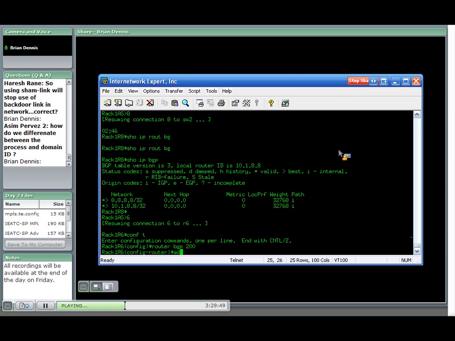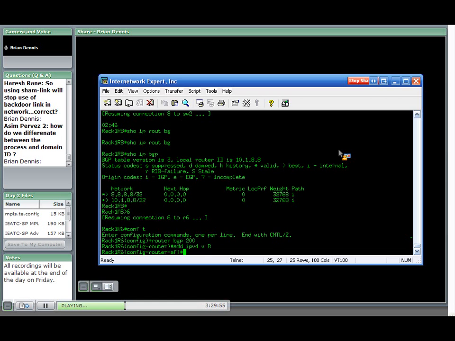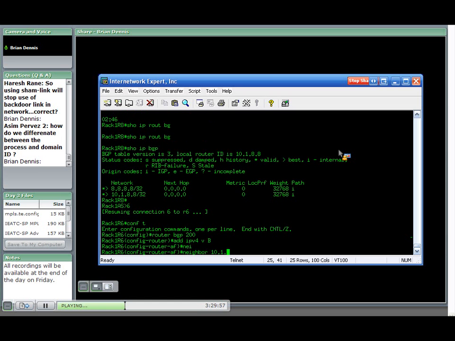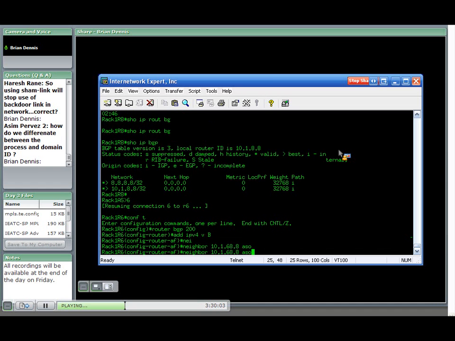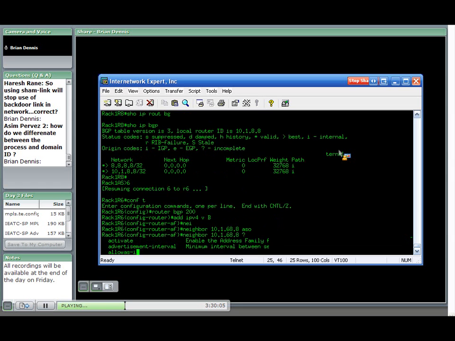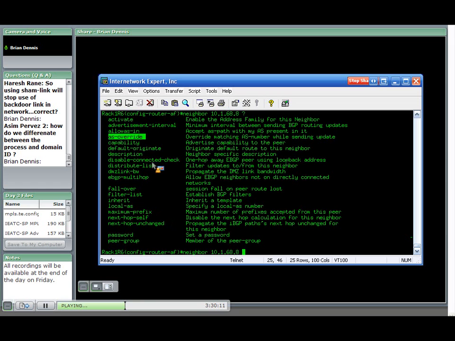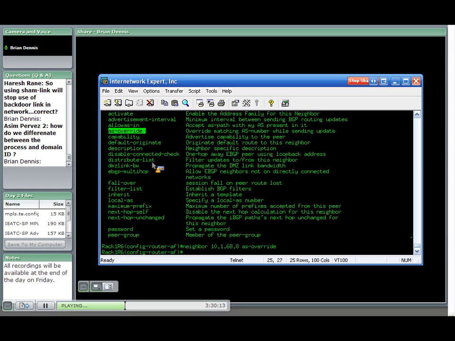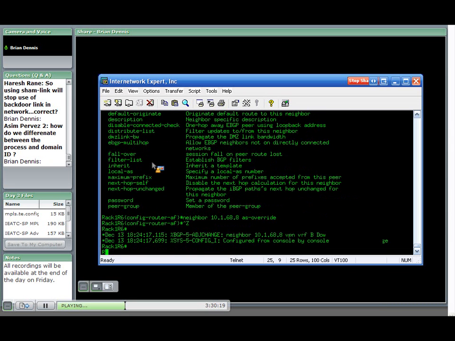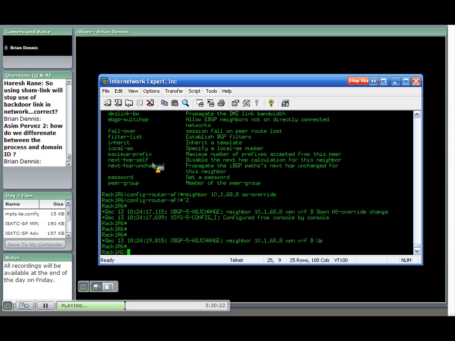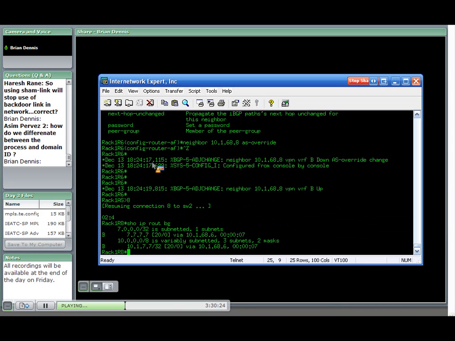The router BGP 200, and neighbor 10.1.68.8. And what I want to specify here is AS override. All right, and you can see it cleared the neighbor for us here. And then now I have the routes.